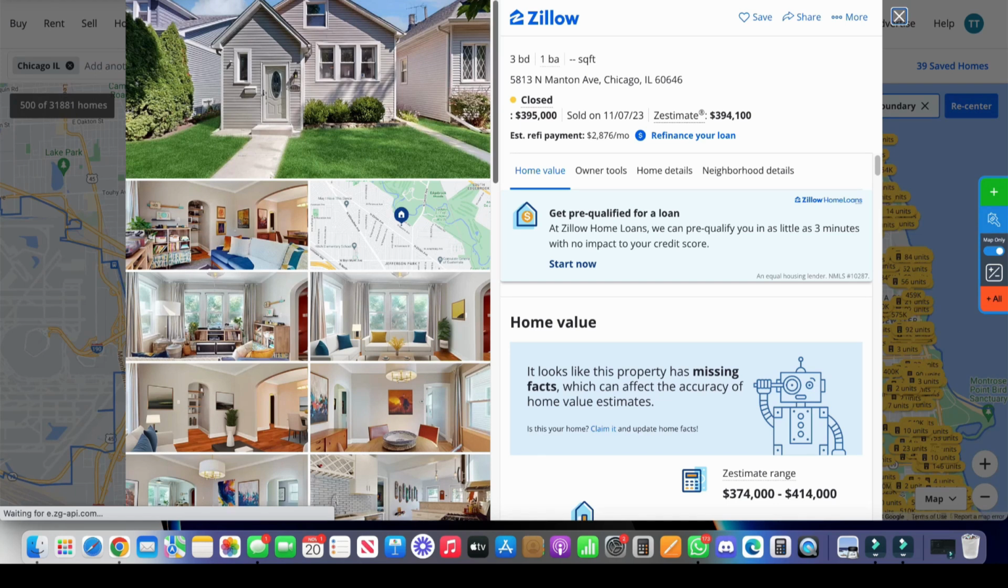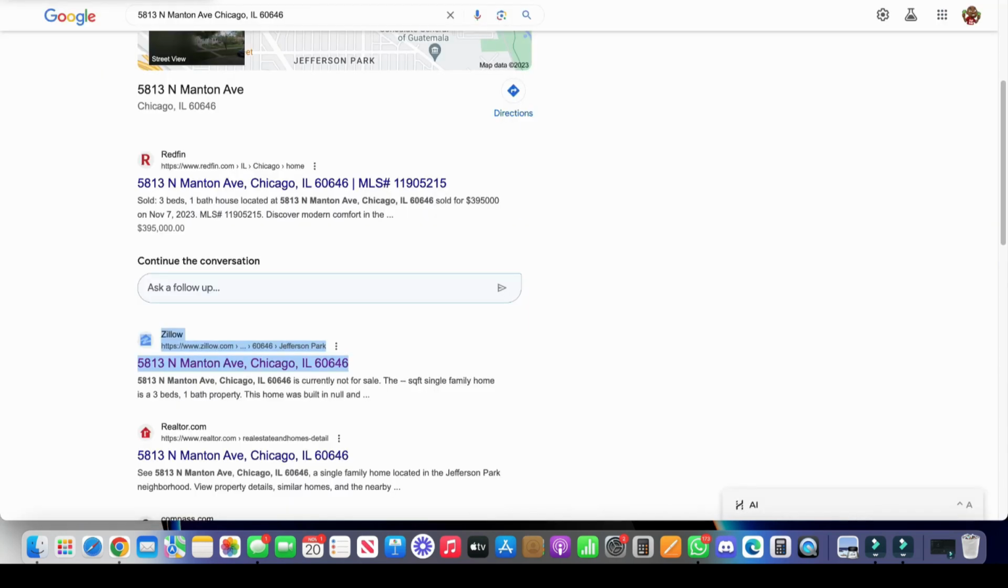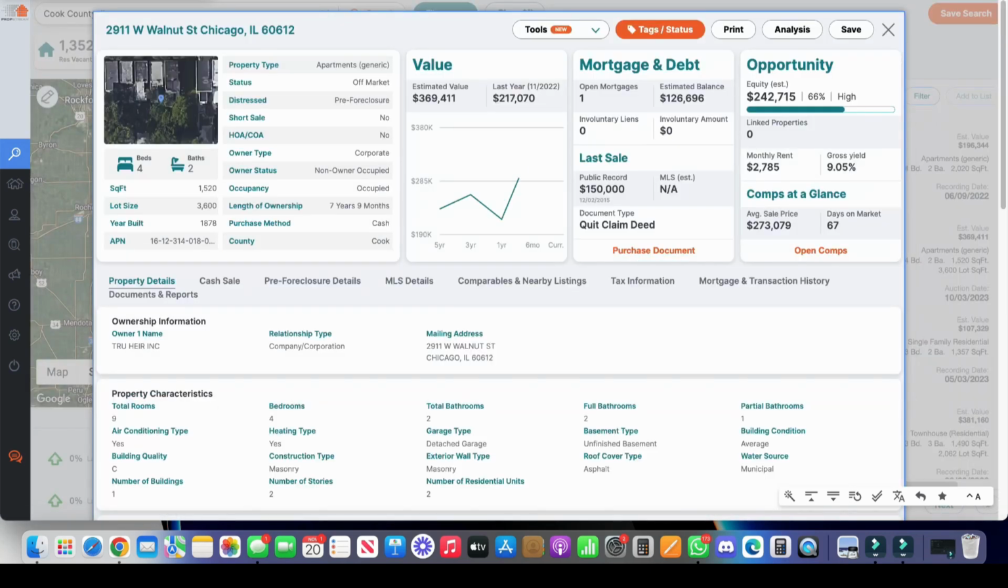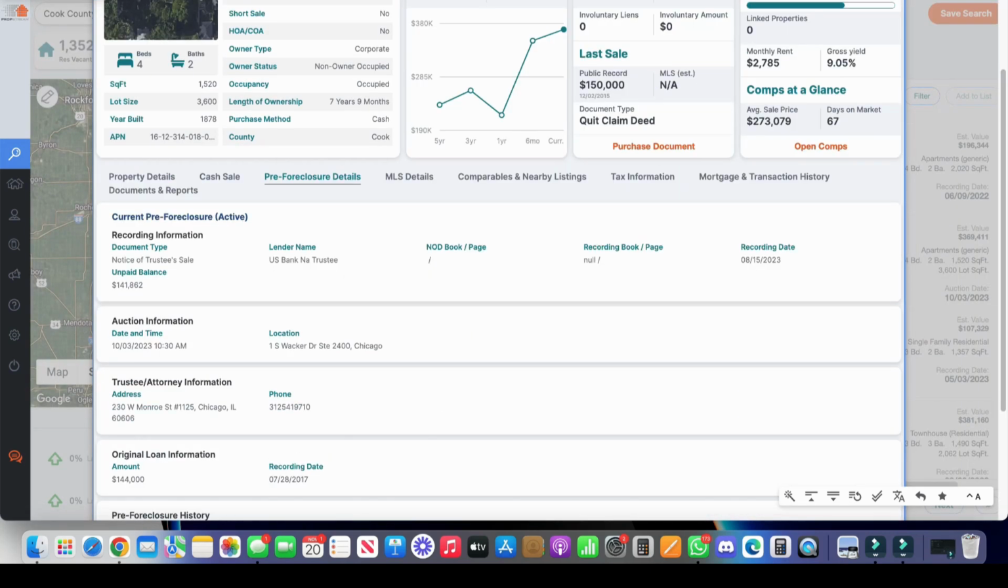Boom, like this one is already sold. Okay, boom. All right, that's good to know right there. I'm glad I did that. All right, let's look at one of these here. Let's look and see. Okay, like this has an auction date. That's what I was looking for.